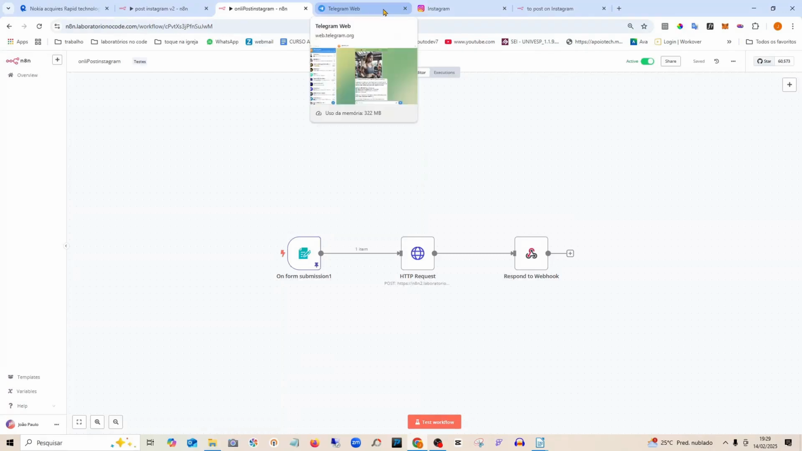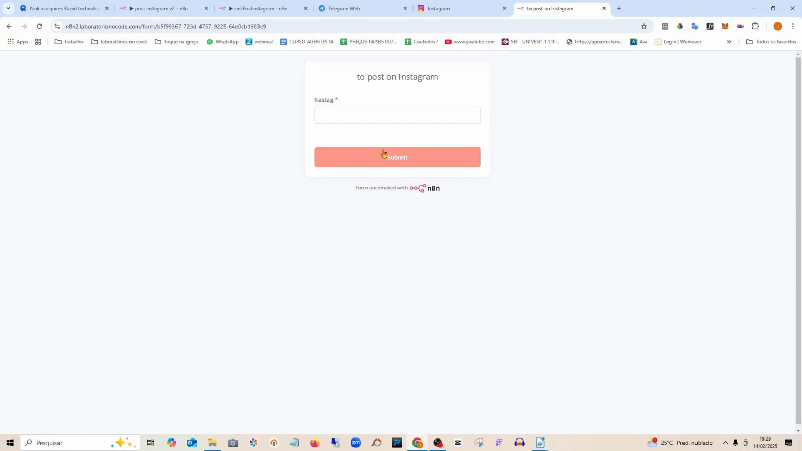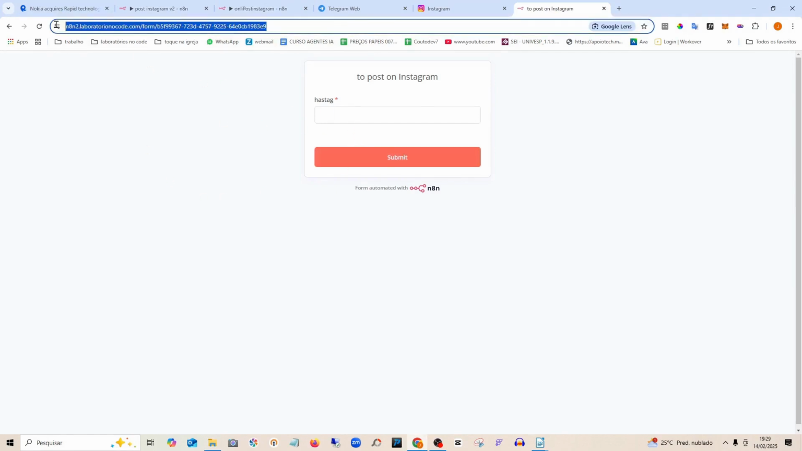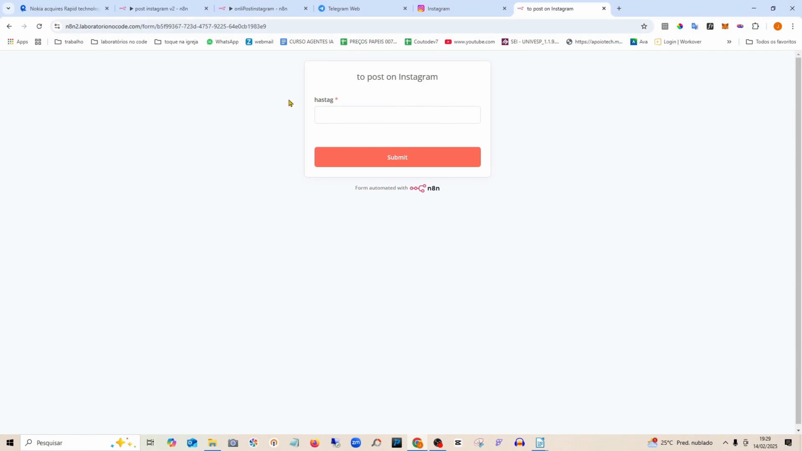I will show you this automation in operation here. We will have this address here on the internet, which is a form where it will remain active. And then you will enter the hashtag that you want the automation to search for the top trends of that hashtag and create a post in the same line and in the same direction. It will depend on the instructions you give to the artificial intelligence.